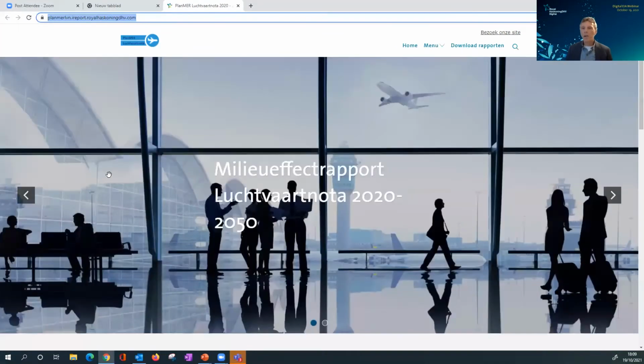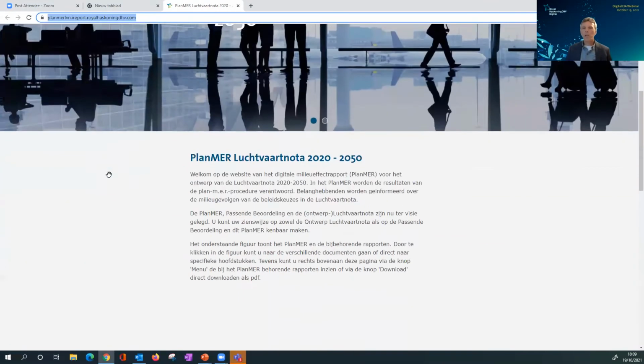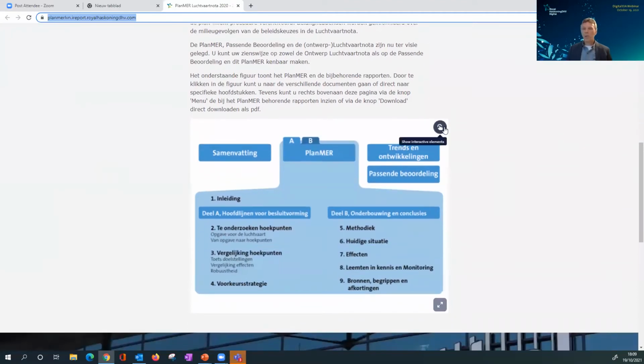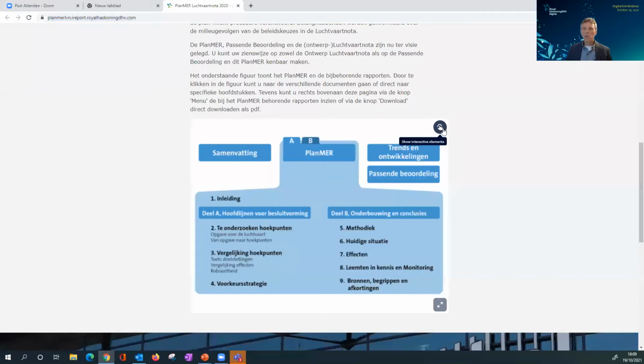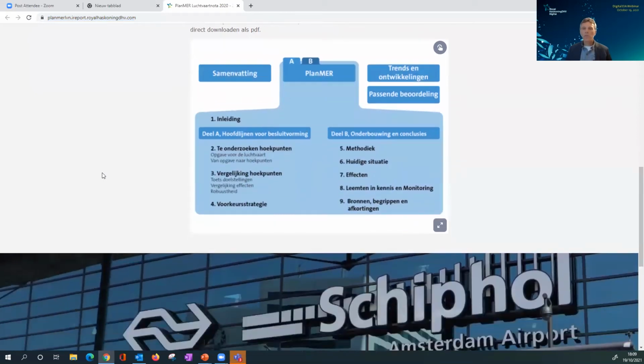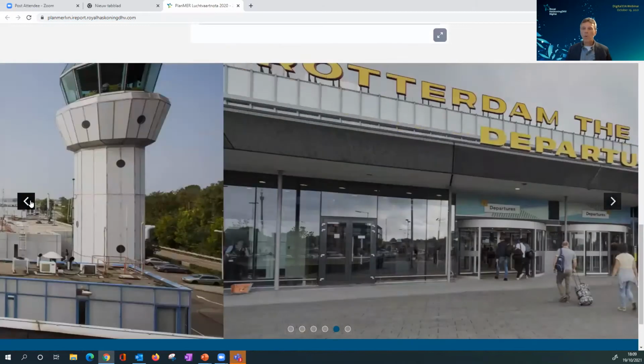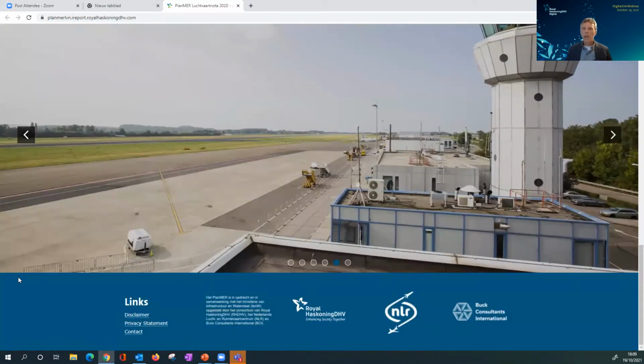What you see here is the homepage of a project, and if you scroll down, you will find information about the project. And in this case, also the possibilities to go directly to certain information via interactive visuals. In this case, a slider is available with all the airports in the Netherlands. And at the bottom of the page, there is a footer with information that is visible on all pages with a disclaimer, privacy statement, contact information.